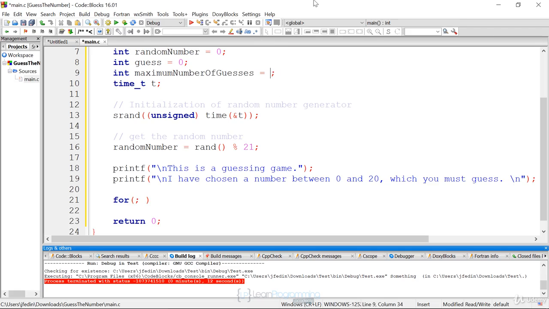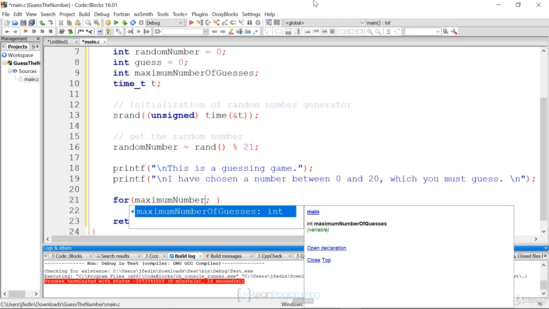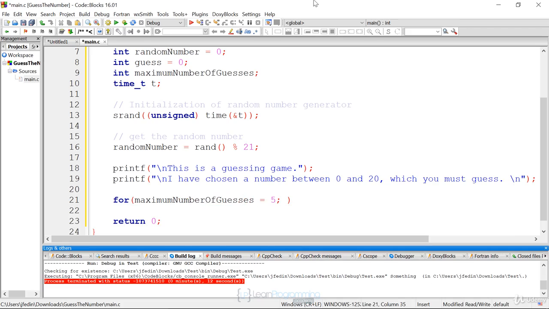But I don't want to do that. I'm going to just declare it up here, and I'm going to initialize it down here. I'm going to say maximum number of guesses equals 5. That's my loop control variable. I'm going to initialize it. I'm going to jump out of the loop if my maximum number of guesses is reached.